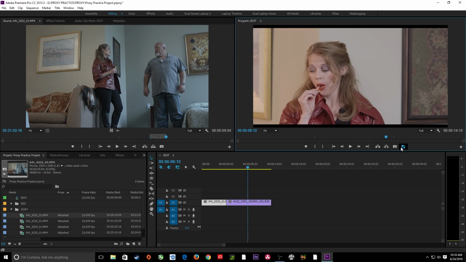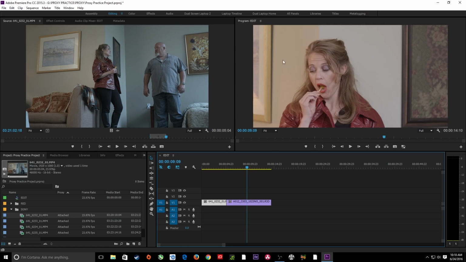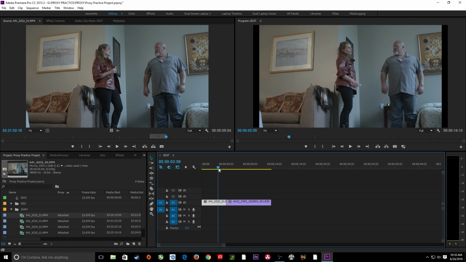When you're done, you just go over and hit this toggle proxies, click, and it goes back to the original footage. Notice that our 1920 by 1080 footage is still letterboxed on the sides here, and now our red footage matches this timeline just perfectly. This is 1.89 to 1. This will have to be fixed in post.